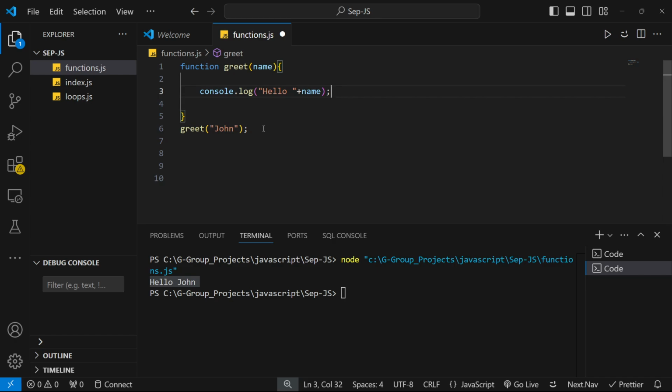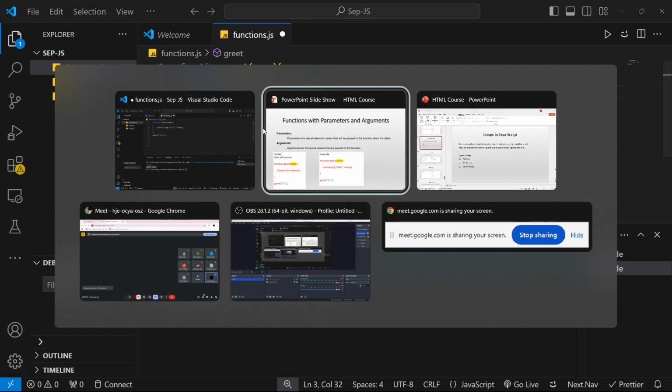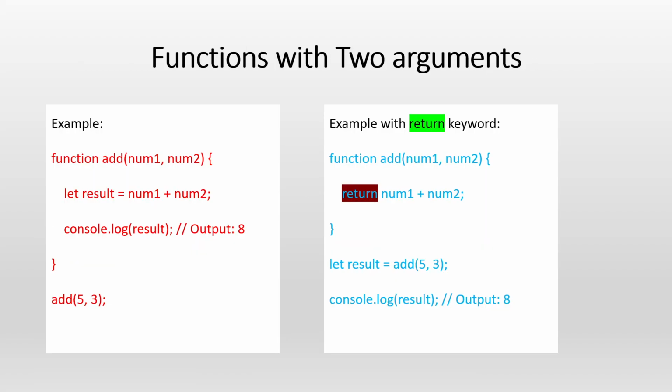Let us understand a practical example in the two argumented functions. So, function with two arguments. First let us understand an example. There is a function like addition of numbers.